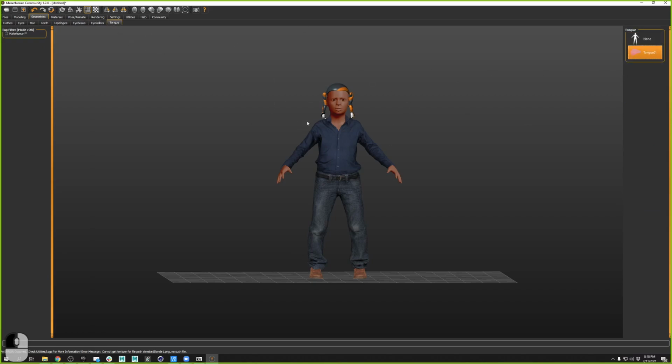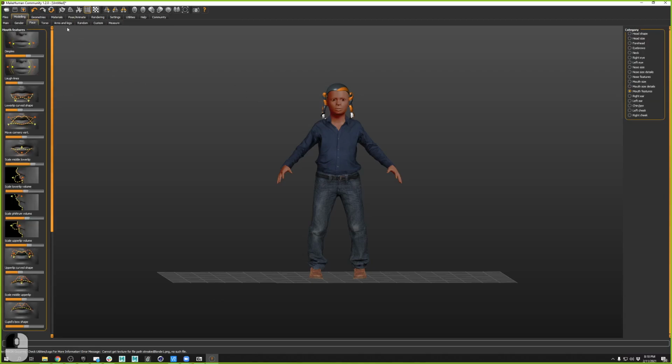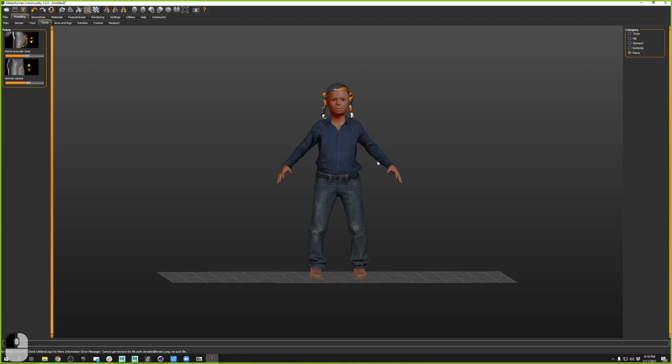And again, at any point, if you feel like the geometry doesn't fit the hair that you've chosen, or if any of the geometry doesn't look good, you can always come back to the modeling and then change the face or change the torso any way you want to, and the clothing should adapt to those changes.